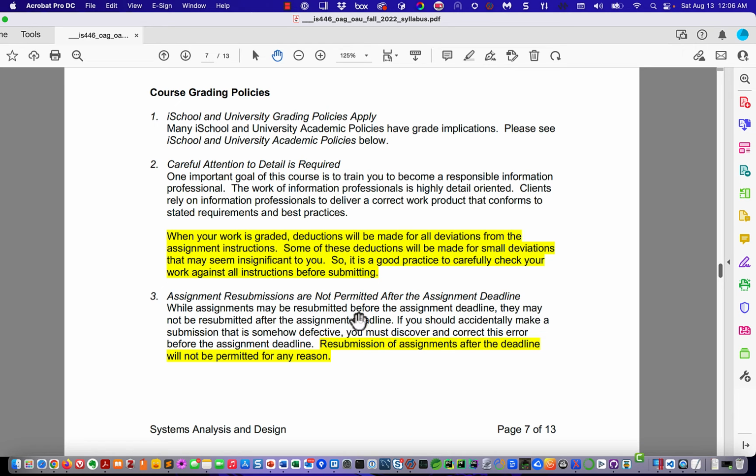Please just read through all these grading policies. Any questions that you have, I'm glad to answer and talk through. I just want to call your attention to some really important ones. First, careful attention to detail is required, okay? This is very detail-oriented work, being a systems analyst. So we're going to look for very specific things. So make sure you read the instructions and make sure you play the tutorials before you submit your work.